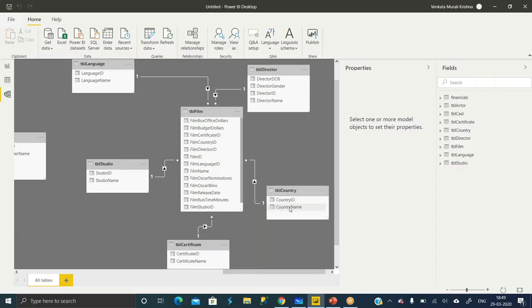So this is our dimension. This table holds country information. This table holds director information. This table holds language information. And this is the films table. While data is loaded into the film table, it will be related to these tables.